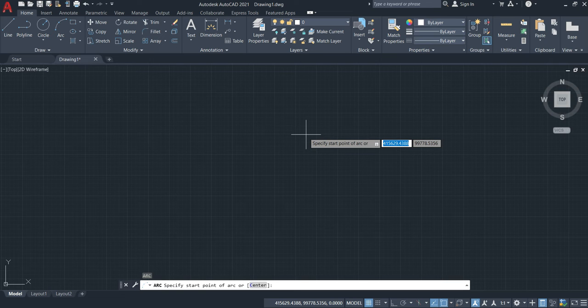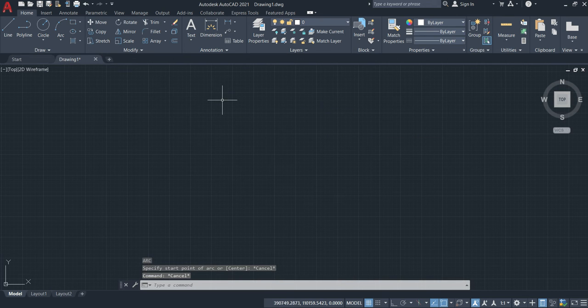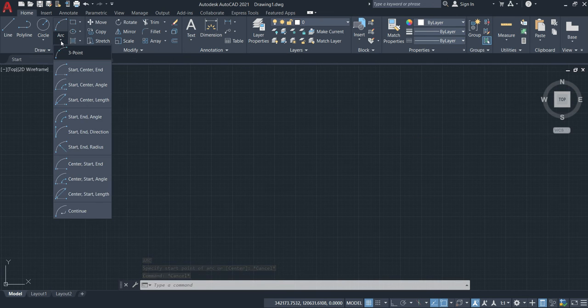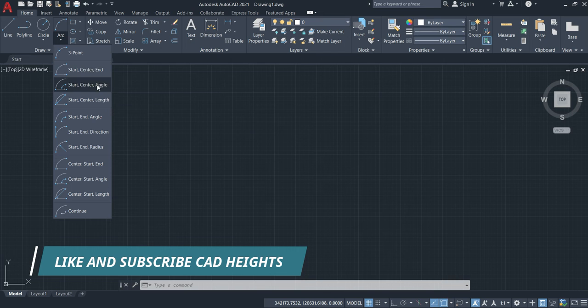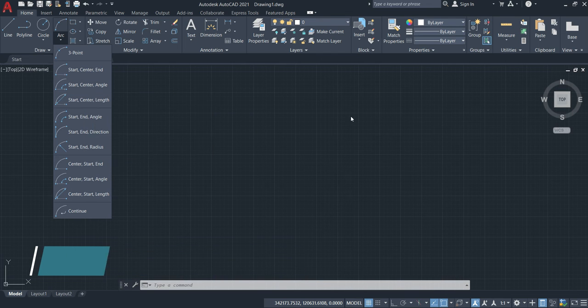AutoCAD has many methods to draw arcs, and by using these methods as needed, we can draw arcs very easily and in a short time. Viewers, an arc can be drawn using 11 different methods, as available here in your Draw toolbar under the arc section. But in this video we will use the basic and most commonly used methods. We will start with 3 points, start center end, start center angle, and start center length.